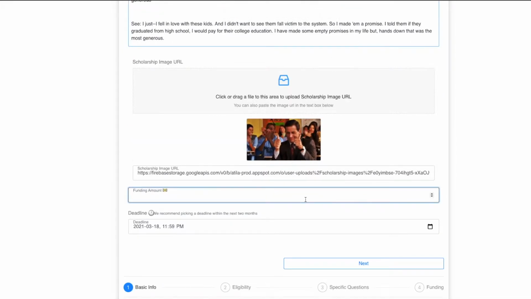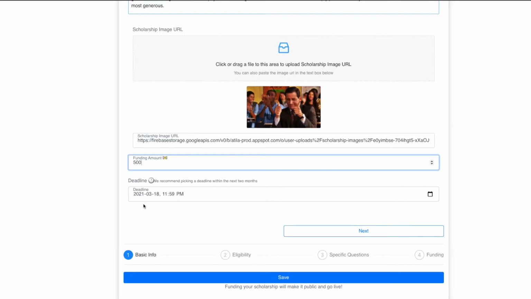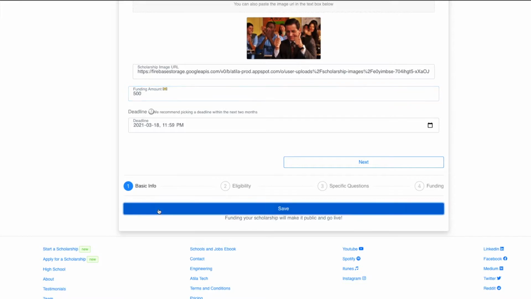You can fund a scholarship on Atila for a minimum of just $50. So we'll do a $500 scholarship. And we recommend picking a deadline about 2 months away from the current date, so we can do that. And now you can save.